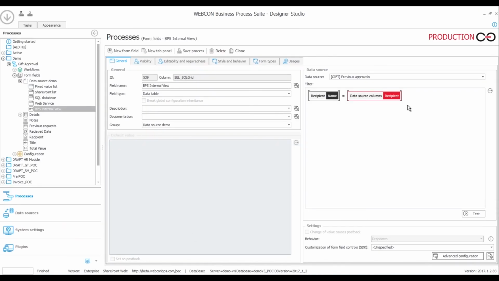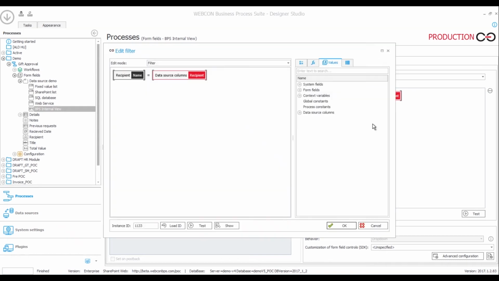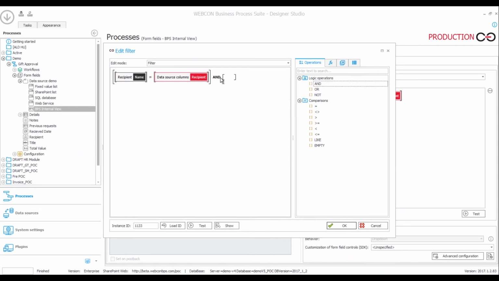Let's add another filter onto this one. So now imagine that you are viewing your data table with all other workflow instances for the same recipient, but you want to exclude the one that you are currently viewing. Alright, so let's drag an AND logic operation onto this existing filter. And let's switch it into vertical layout. And we want to add another comparison, but this time different than. So we want to compare our instance number of our current workflow instance to the instance number from the data source column.